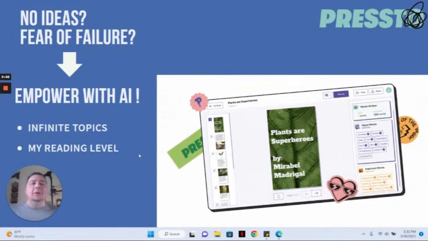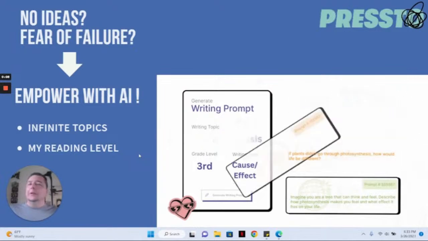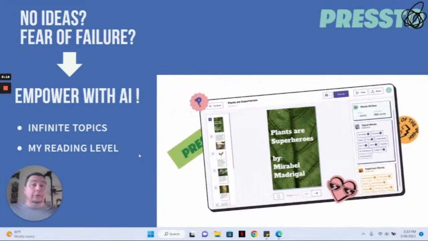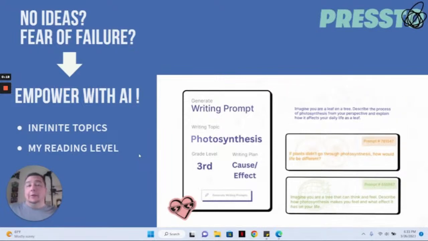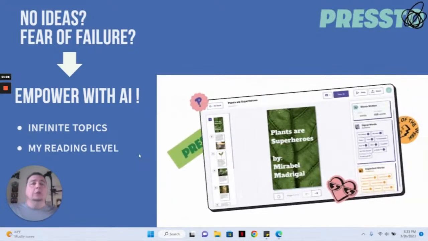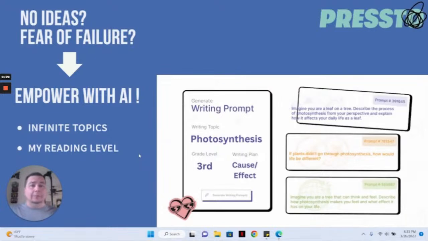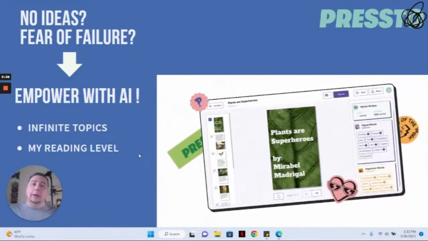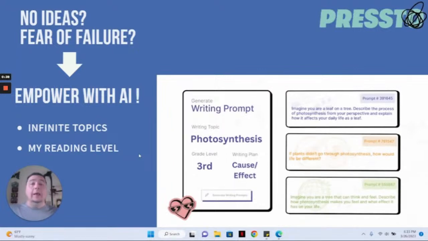My students tell me all the time that they don't know what to write, that they got nothing. But I also know that underneath that is a fear of failure, because several of them are at very different reading levels, very different writing levels. And so enter Presto's AI engine. No more looking around the internet for prompts that kids might like to write about. You type in the topic, anything the kids give you. And then also you type in the grade level, first, second, third, fourth, whatever. And instantly it generates prompts for each of those students to write about, something that they care about at their reading level.